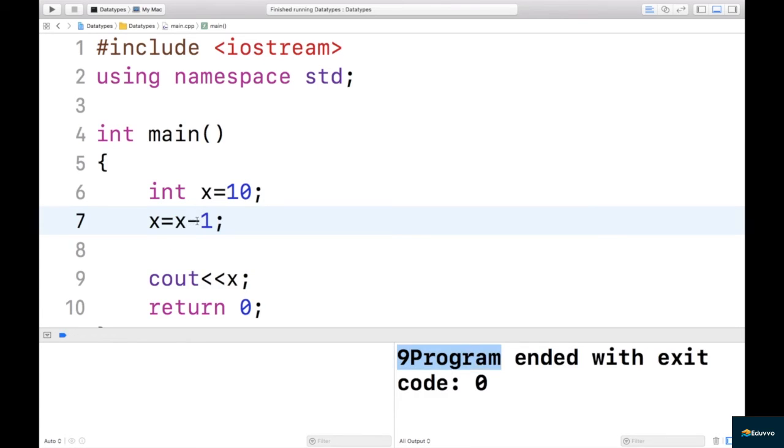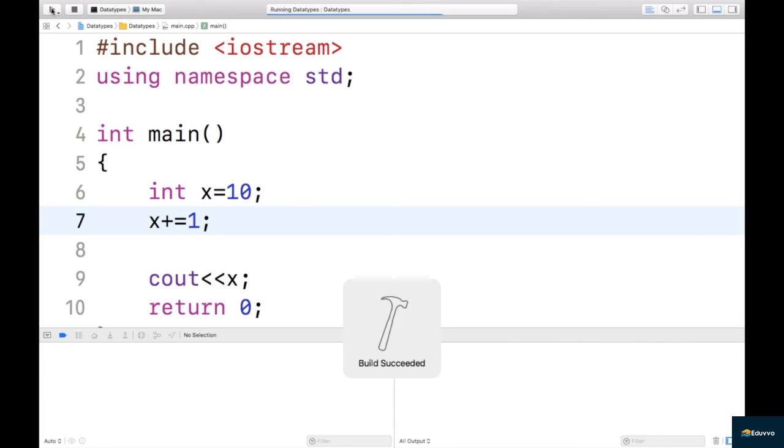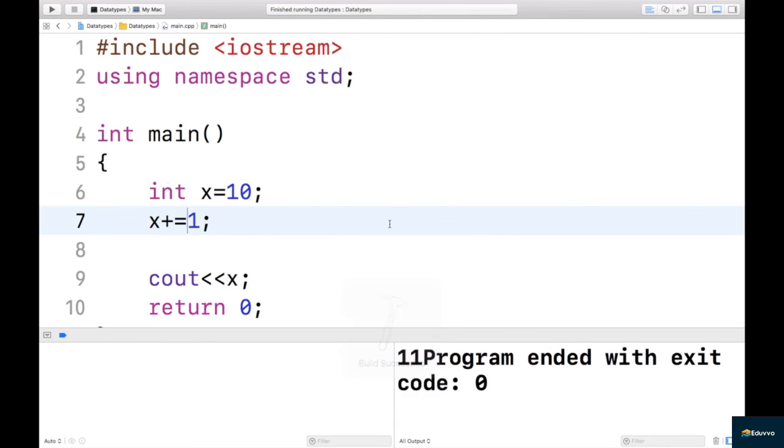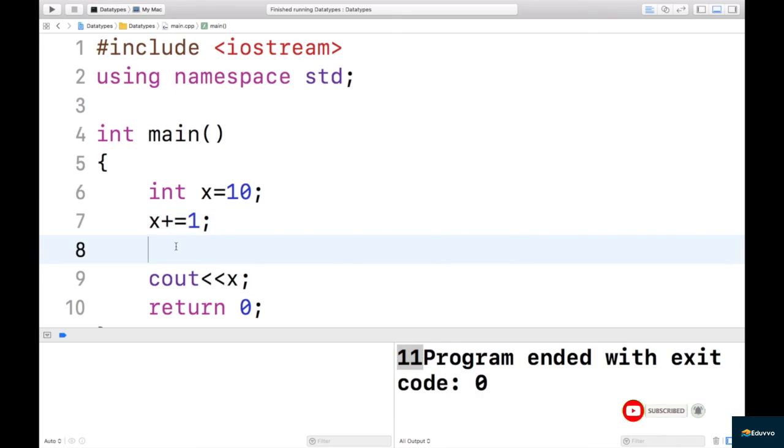Now instead of writing like this, we can also say x plus assign 1. So 1 will be added to x. That's it. This is 11. This is how you make use of compound statements. We will write a few programs where we will be using compound statements.